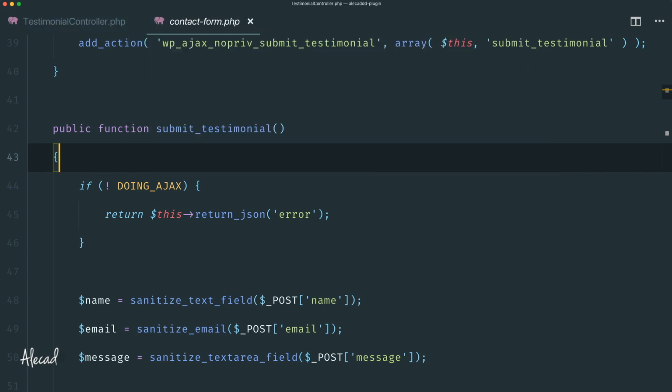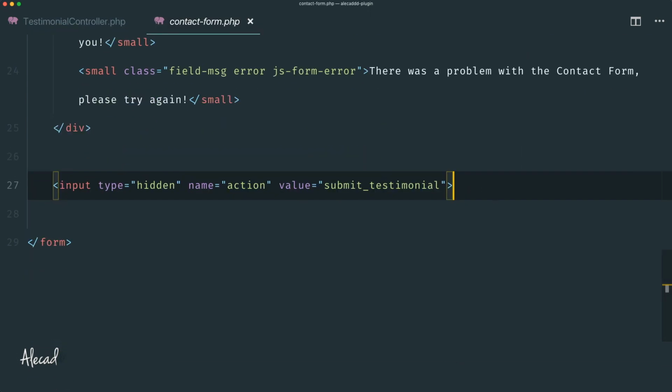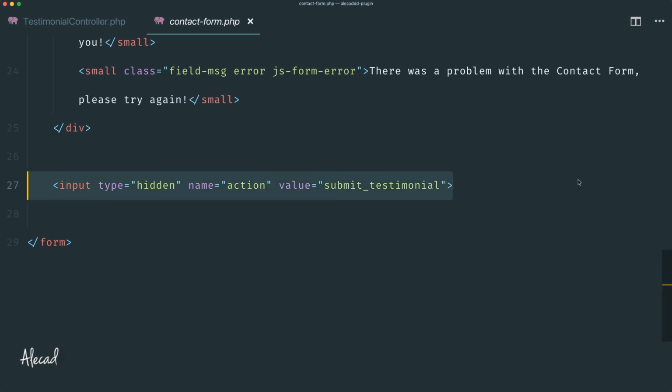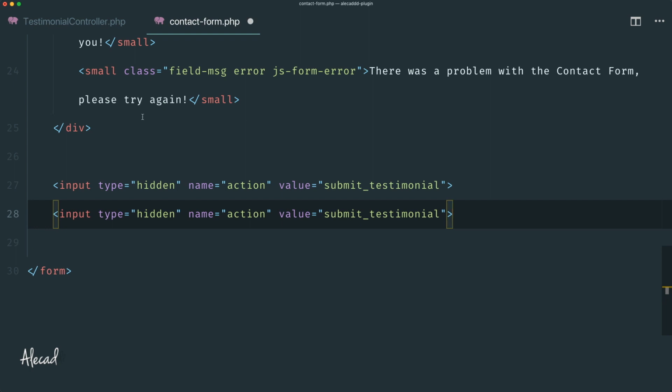Let's access our contact form in the templates, and right here we can implement another extra hidden input field with our nonce. So we can duplicate this and still type hidden.